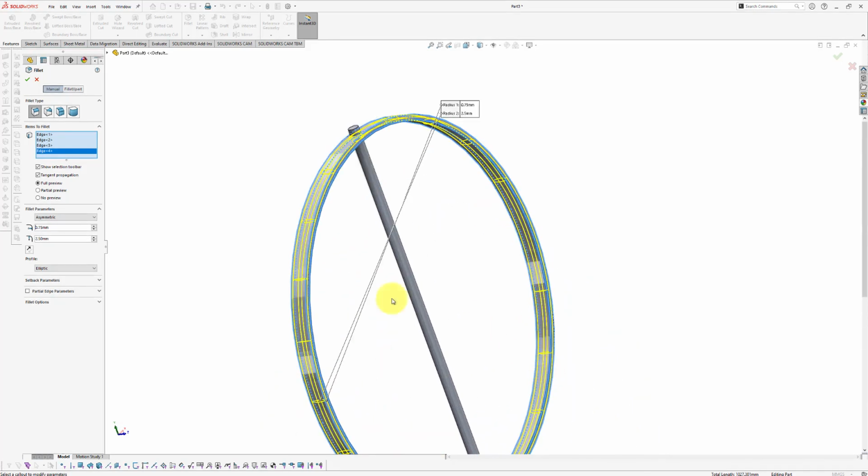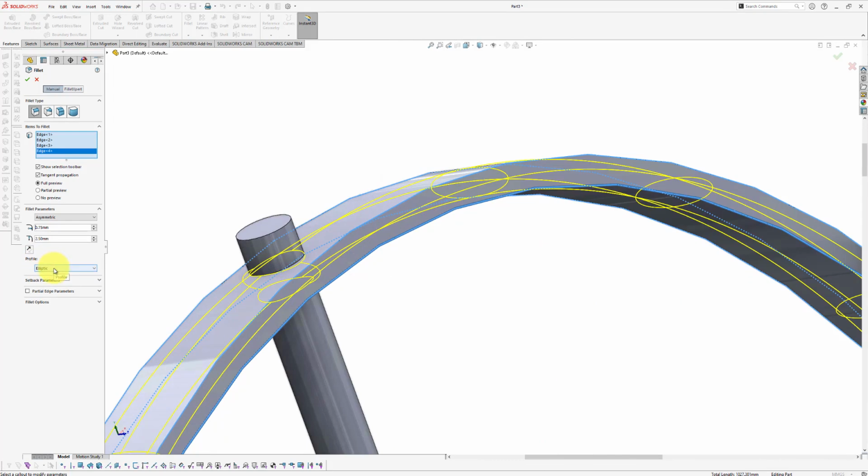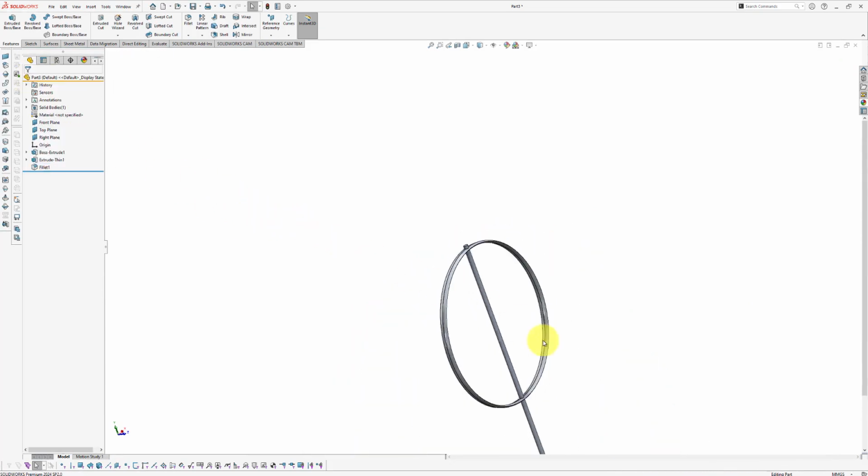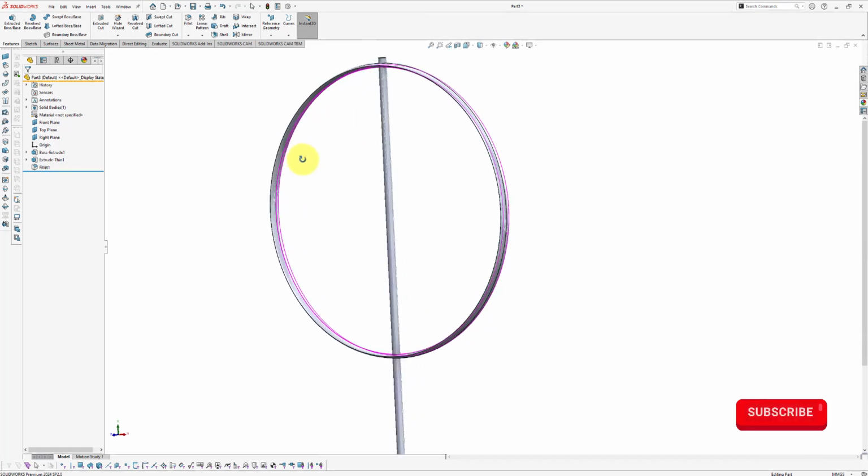So this looks good. Now we can also change the profile. It's currently set to elliptic, but you can also set it to curvature continuous, for example, for a more curvature shape. But in this case, we will keep it to elliptic. This looks good. So now we're going to click OK. And now we have created a beautiful round circle.